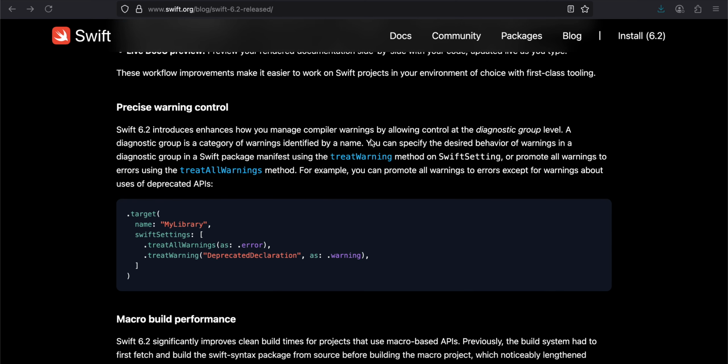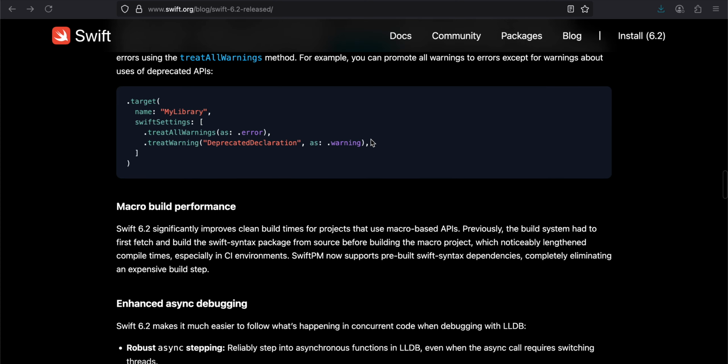Swift 6.2 enhances how you manage compiler warnings by allowing control at the diagnostic group level. A diagnostic group is a category of warnings identified by name. You can specify the desired behavior of warnings in a diagnostic group in a Swift package manifest using the treat warning method on Swift settings, or promote all warnings to errors using the treat all warnings method. For example, you can promote all warnings to errors except for warnings about uses of deprecated APIs.